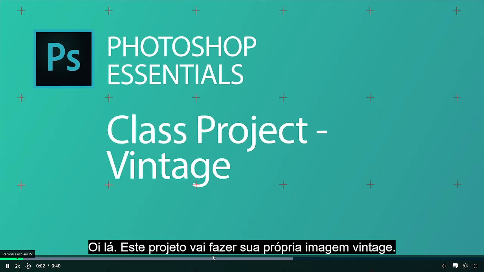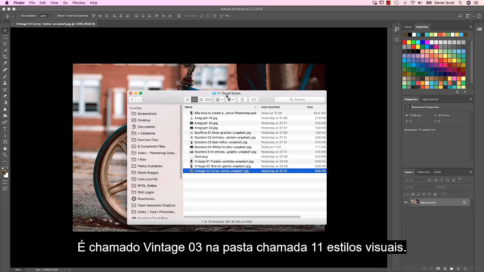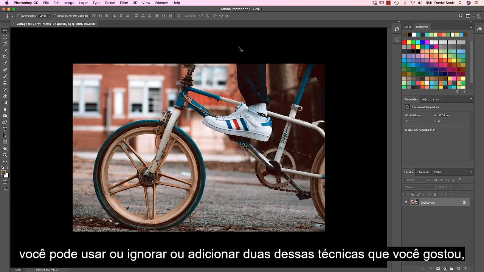Hi there, this project is going to be making your own vintage image. I found this sweet picture of a bike from Corey Motta. It's in your exercise files, called Vintage 03 in the folder called 11 Visual Styles. Now run through the process from the last video. You can use or ignore or add to any of those techniques you liked. And when you're finished, go ahead and share it with me.